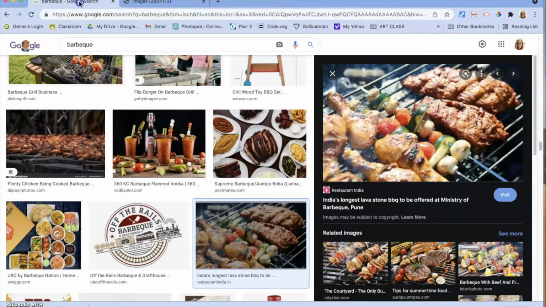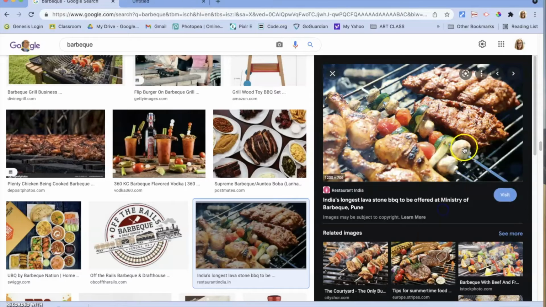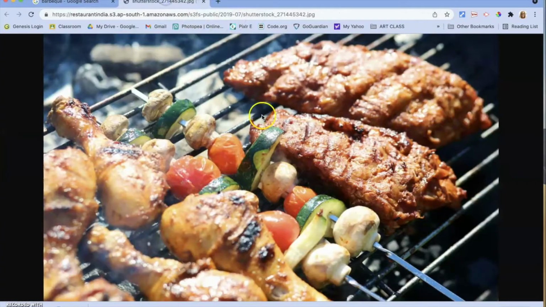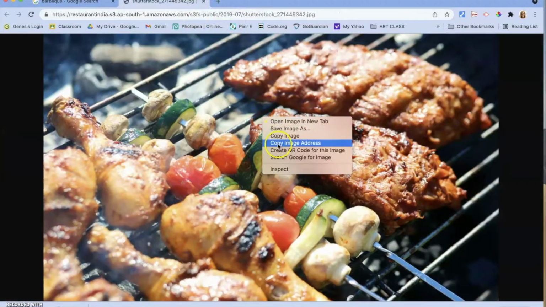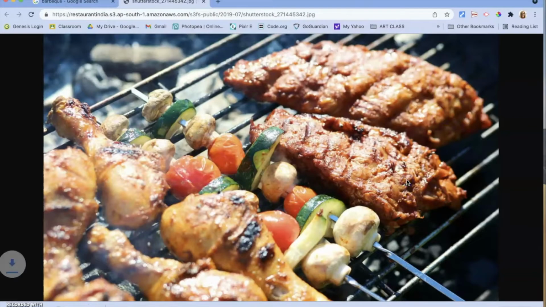Okay, this isn't big enough. Sometimes you have to wait. Sometimes it takes a while for it to kind of get all set. I'm going to try it one last time. Open image in new tab. Much better. Right click, save image as. And I'm going to save it as something I can identify.